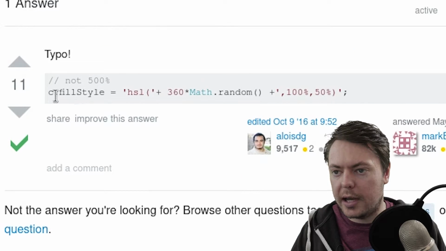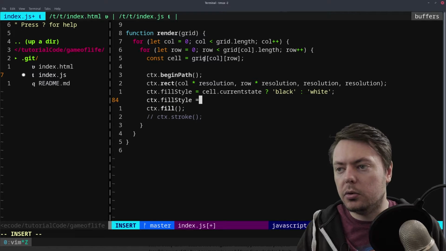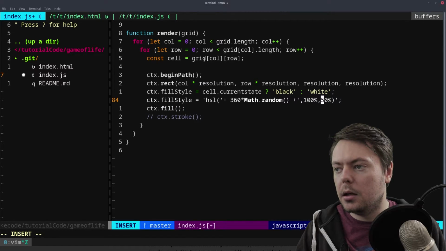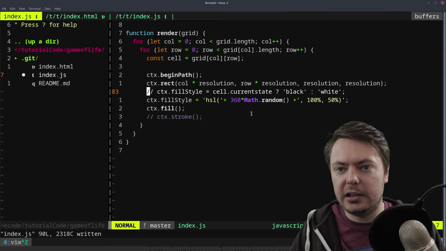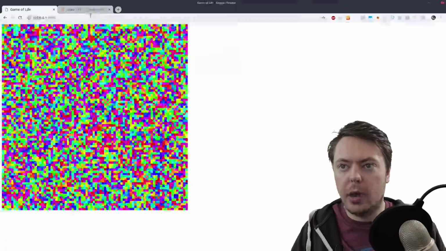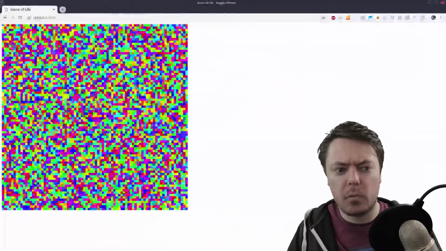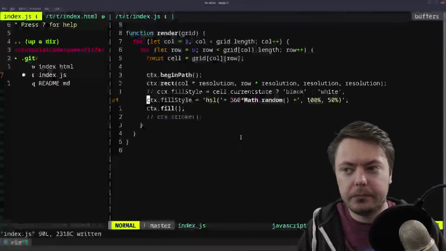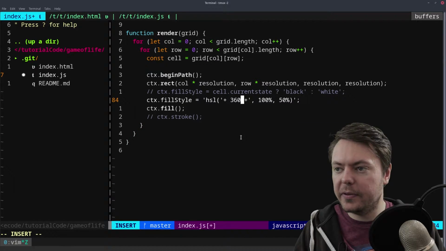Okay, so we can just do that. That's good. So say fill style equals that, and I'll space it out and comment out the previous line. So I'm just going to leave it like this for now, just to see that it works. So we go, whoa, okay, that's a bit much for me. It works though. Okay, so let's remove this random stuff.